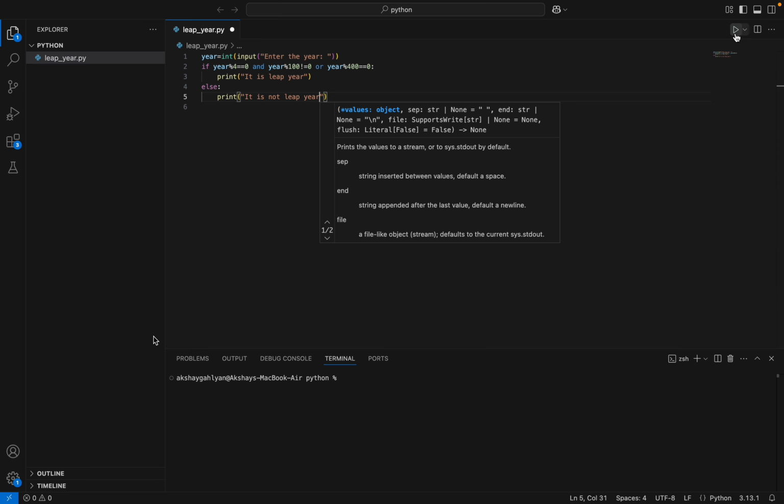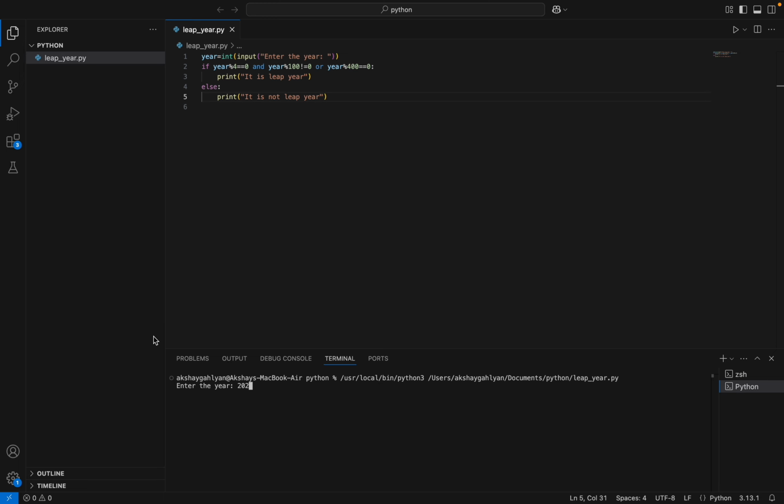So now run this code and check whether our program is right or not. Enter the year 2024. You can see that it is a leap year, and now again we check 19,000. So you can see that it is not a leap year.